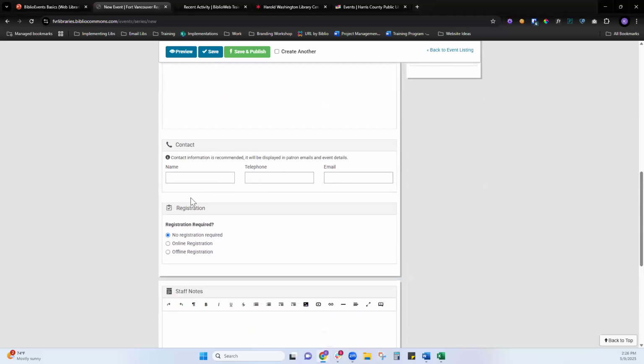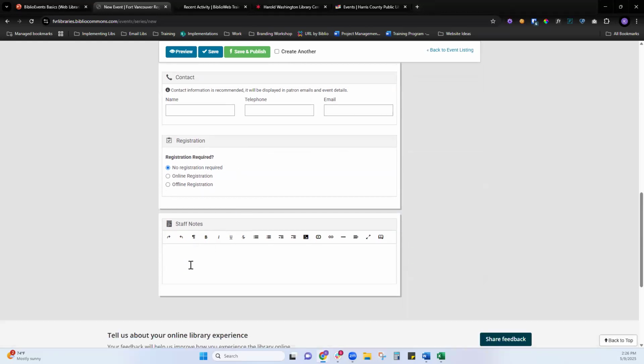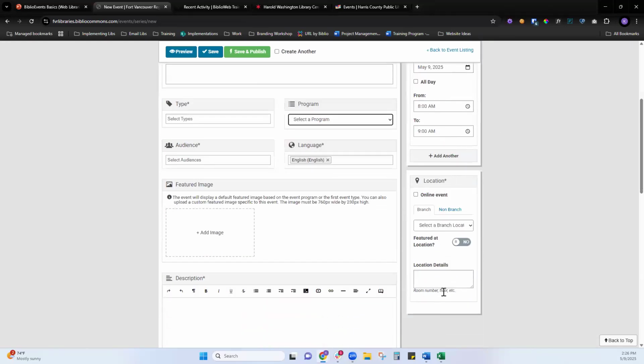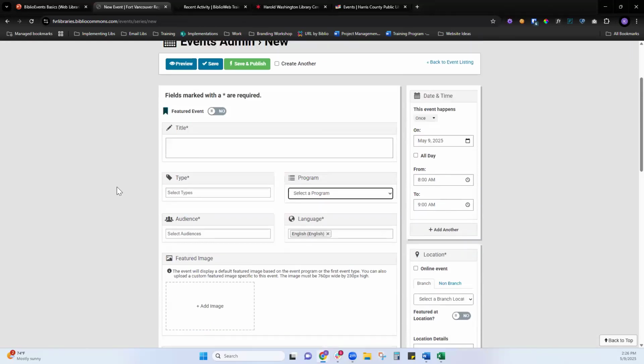Here's the contact information, registration information, staff notes. This is internal. So some libraries use this to leave staff notes like, teen volunteer Becky is going to help out today, or, the projector is broken. Totally up to you, optional. Patrons never see this section. And then up here, we have the date and time picker, and then we have the location information. So let's run through a single drop-in event.